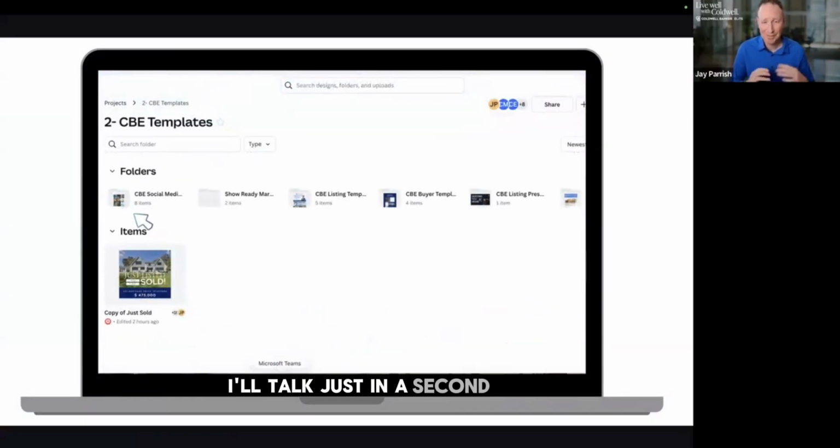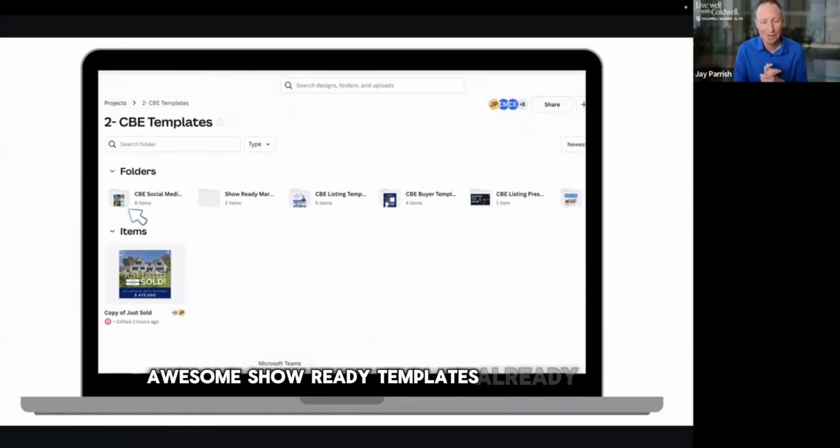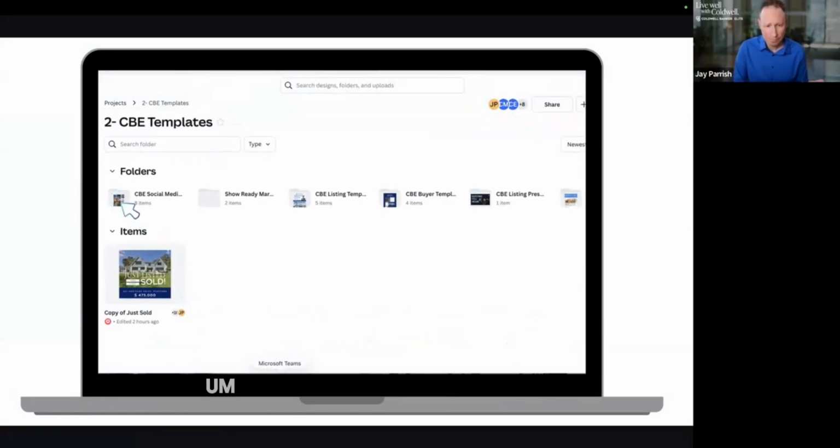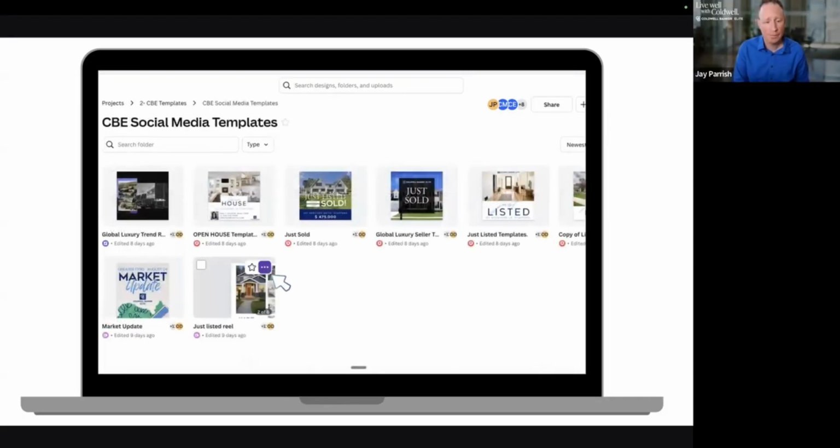If you click on templates, you can see now we have CBE social media templates. We have our new awesome ShowReady templates already in here for you. We have listing templates, buyer templates, listing presentations, and over to the right, there's a bunch of guides that you guys can use to share with your clients to add as blog posts. But we're going to take a look at the social media ones real quickly.